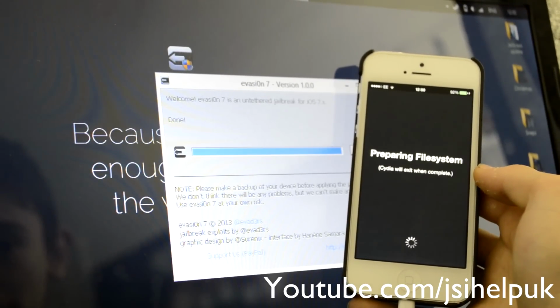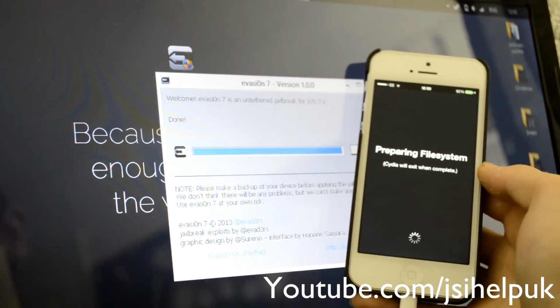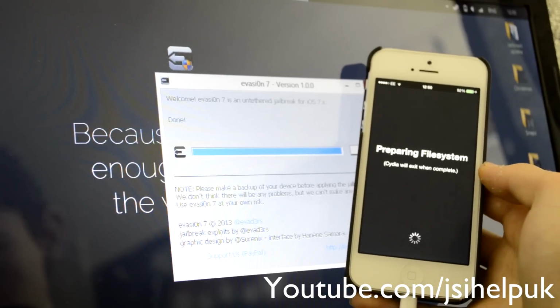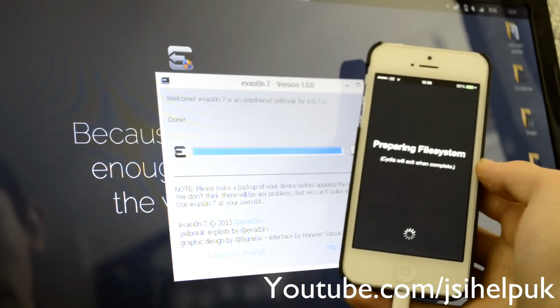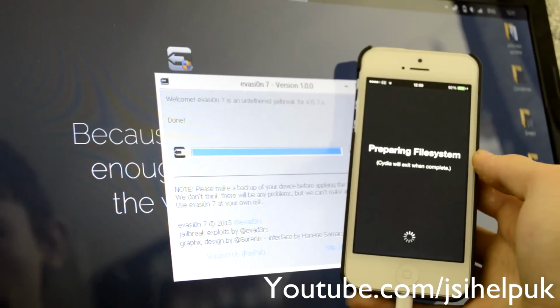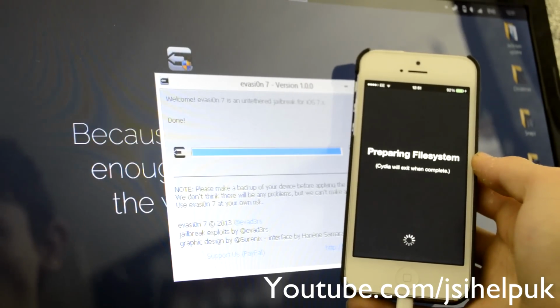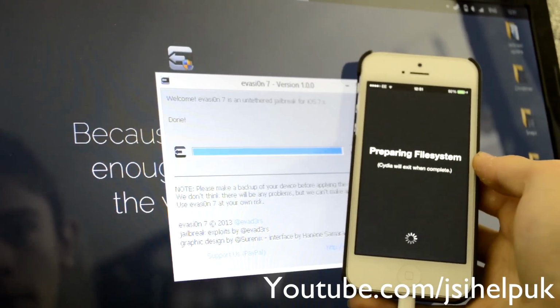It says Cydia will exit when it's complete as it's preparing the file system. So we'll open it again after that just to check and make sure that it is the correct one, and so none of you think that I'm cheating. This is available on Mac and Windows at this time. No news about Linux, I don't think.